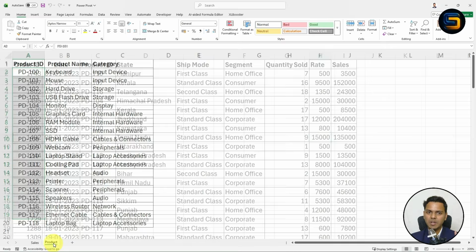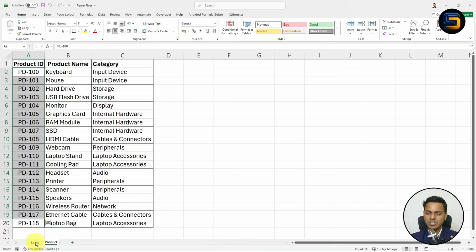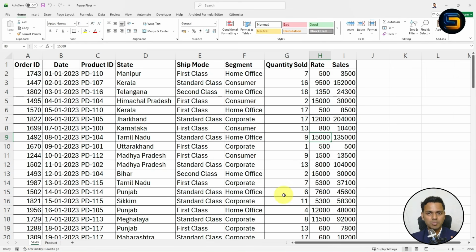Now let's suppose I want to find the category wise total sales amount, it is not possible if we create the pivot table directly. Now what you need to do is, with the help of Power Pivot, you need to build the relationship between both the tables. Means with the help of the product ID common column, we need to create the relationship between the sales table as well as the product table. Are you guys excited to see how we can build a relationship between the tables with the help of Power Pivot?